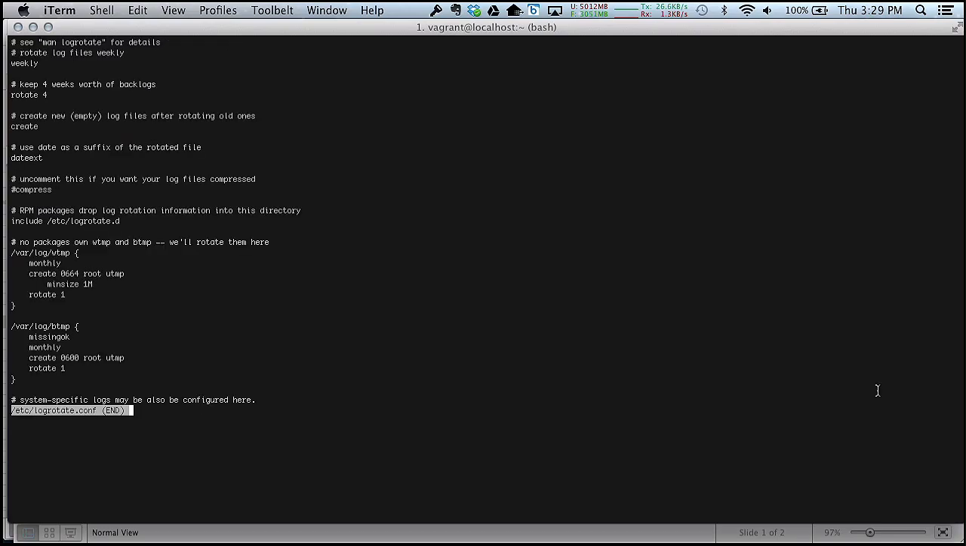/etc/logrotate.conf file. This is where the general configuration for logrotate lives. This will set up log file-wide global defaults that can be overridden on a per log file basis. So let's look at how it's configured. This is saying rotate log files weekly. So once a week, as we saw with var log messages, it's going to rotate files.